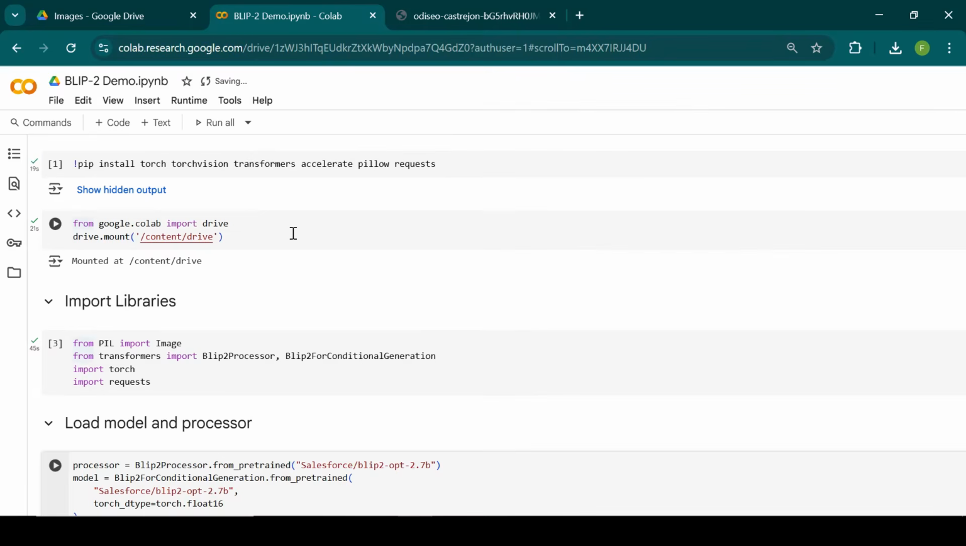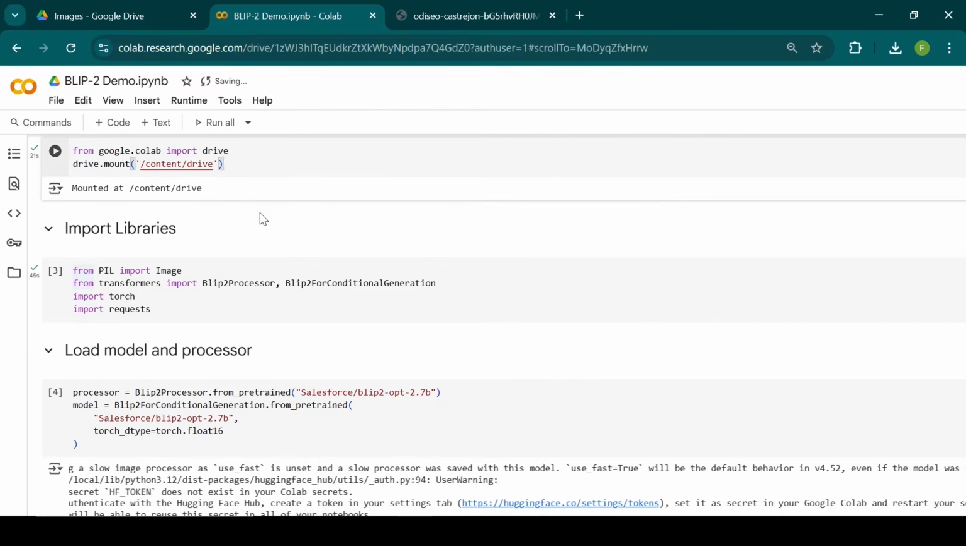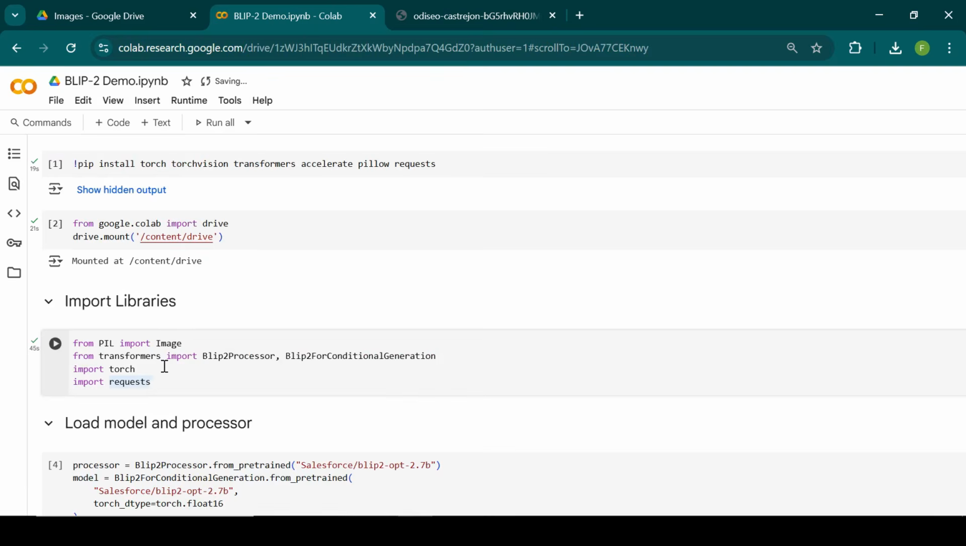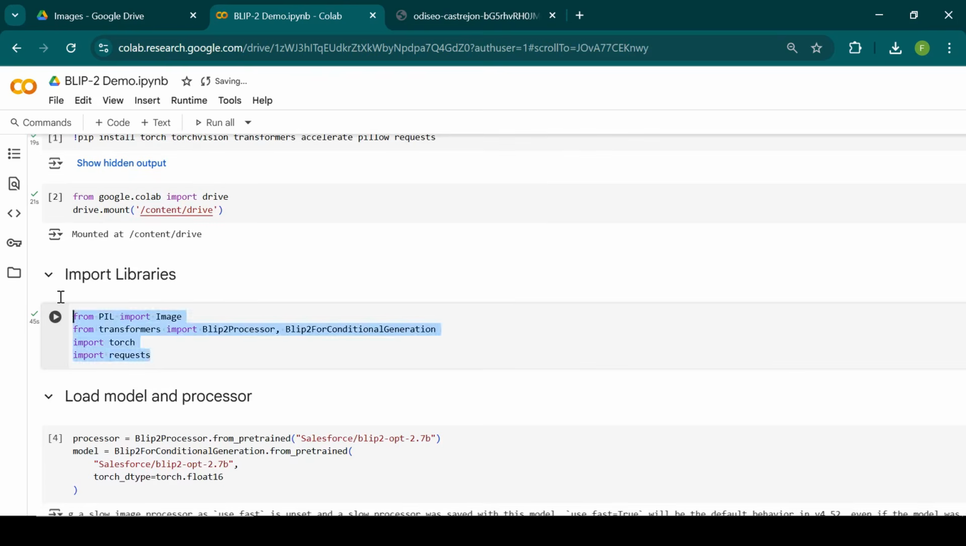So for our code, we're going to be using Google Colab to demonstrate. These are the things that we did. First, install all the required libraries, where we're going to install transformers, torch, and Pillow, and the others. Here I just bring in my files. After that, I'm able to import all the required libraries.